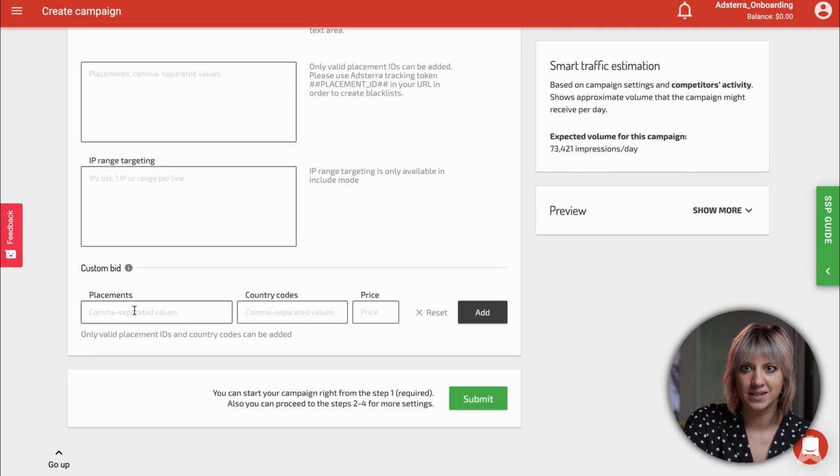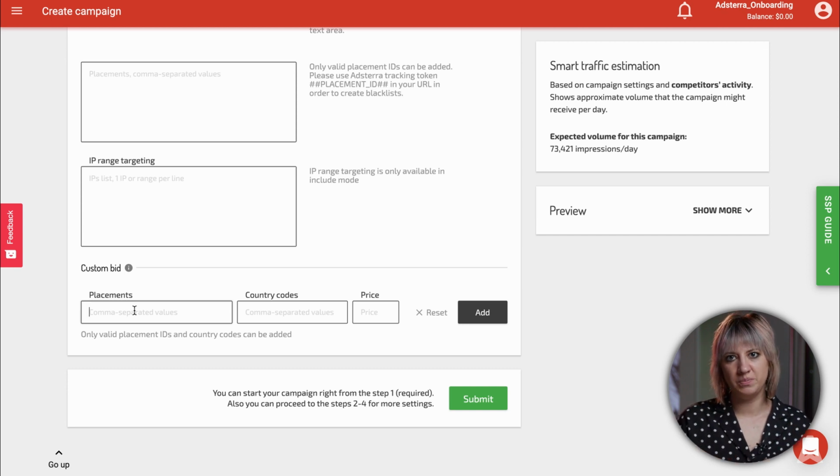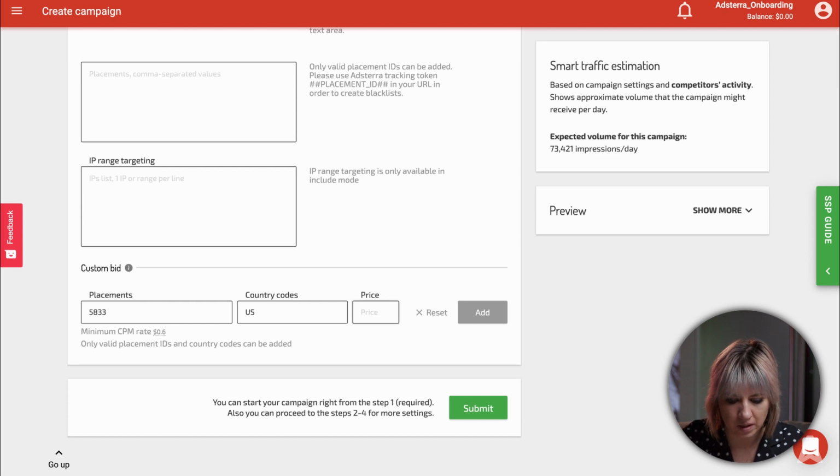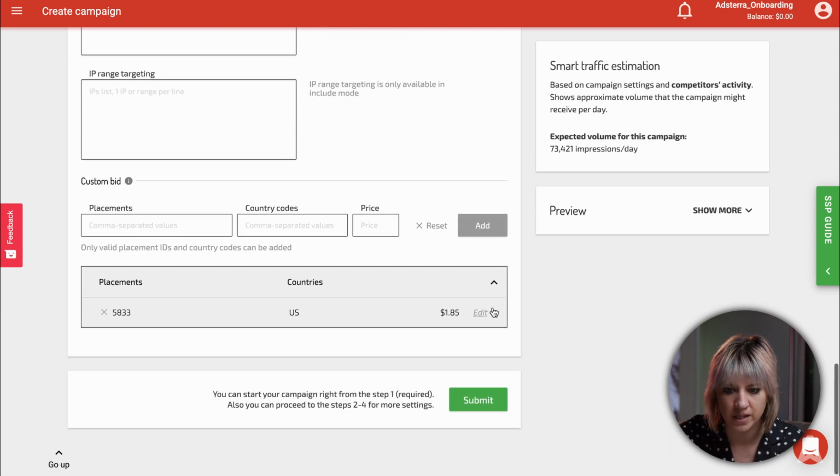And the last setting, which is the most interesting one, is custom bidding. It allows you to set up separate bids for separate placements. For example, I know that the best placement for me got an ID 5833, and I'm going to bid on this placement a bit higher because I need more traffic from this one. Simply add the setting and it's done.